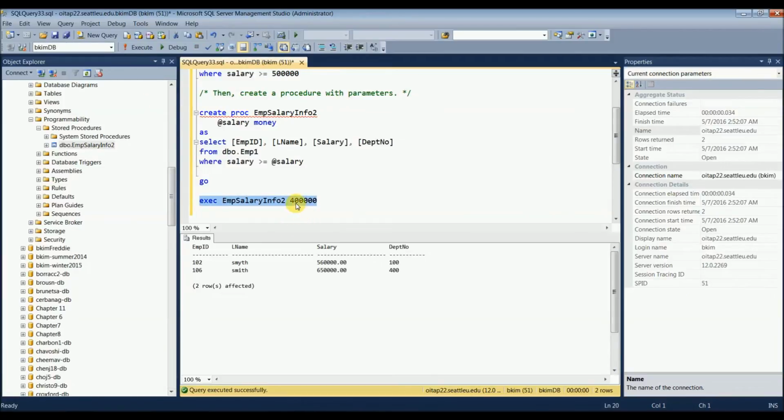Okay, how about 40,000? See, now we have a lot more people. So just users, all they have to do is specify the value of the salary, and then this stored procedure somehow generates a list of employees making at least that amount. Okay. All right.